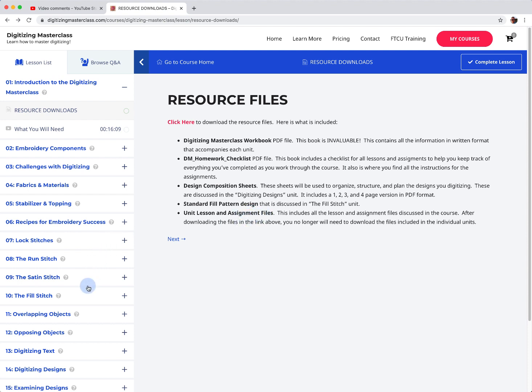These files are located in each section when you get to them. However, I recommend downloading this file, and they'll be organized by chapter or by unit, and it's much easier to work from that than to have to download each time you're in a new lesson. So you can just download them all at once when you click on this resource file to download. So let's take a look at what these things are.